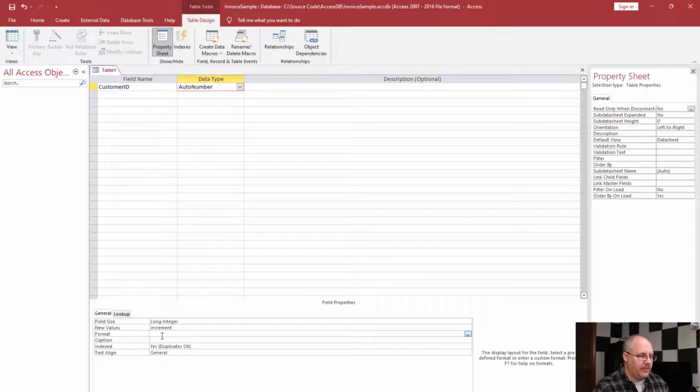Don't need to worry about my format or caption. We're going to ignore those. Index is going to be yes, but we're going to actually change this when I make this into a primary key because we don't want duplicates.